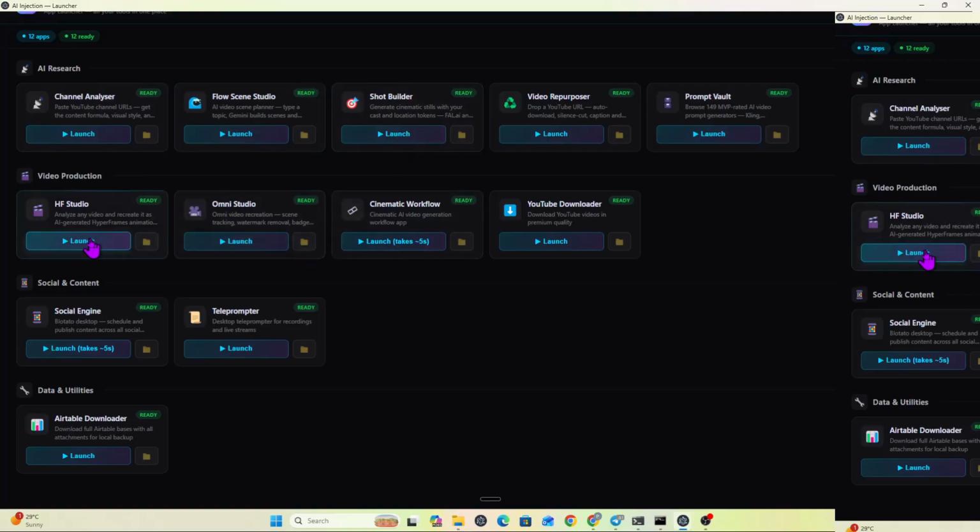The HyperFrame Studio, very good, and it's free, doesn't cost you any money. Omni Studios, yes, you need a Google Flow account, and all you'll do then is put it into the Omni settings, and it'll produce the video. Cinematic workflow. If you're more creative and you know what you're doing, you just create that in there. YouTube downloader, easy peasy, just open it up, put a URL in, done. Repurposing video, that's basically just making your videos into little shorts.